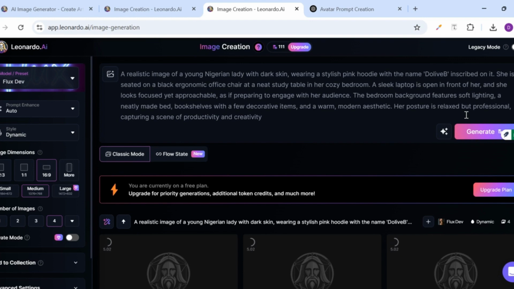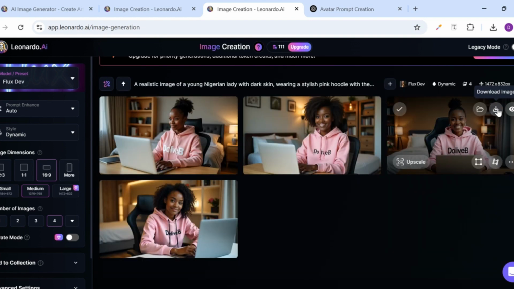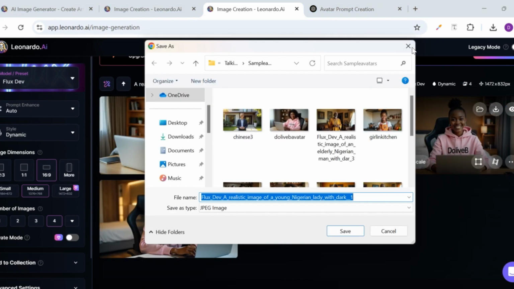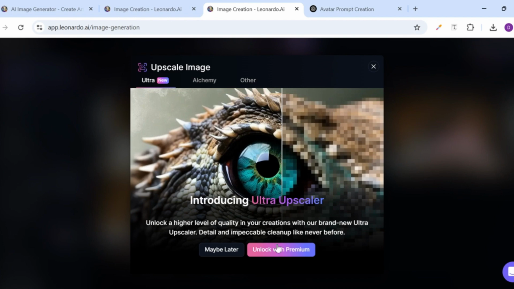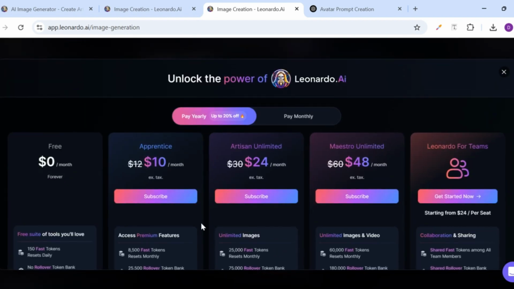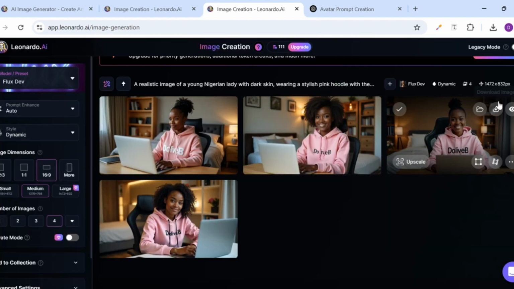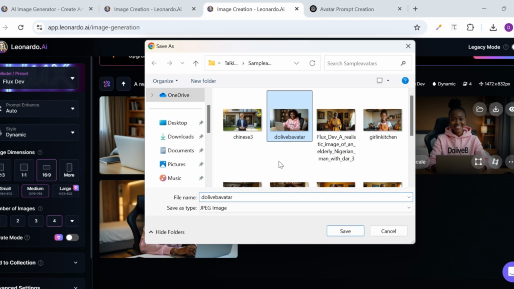Okay, now I'm going to wait for this. I'm going to download this one. If at any point in time you feel your image is not clear enough, you could actually click on upscale, but this will require that you unlock with premium. You need to pay to access some of the premium features. For this one, it's $10 per month. So if you like, you can go ahead and do that. I'll just go ahead and download this image without upscaling. I'll save it here.